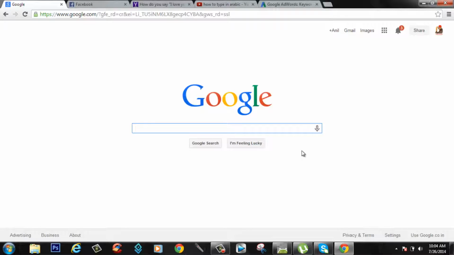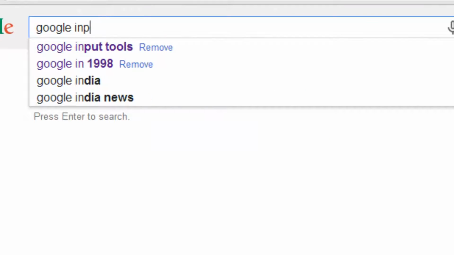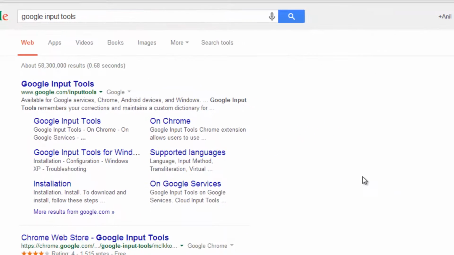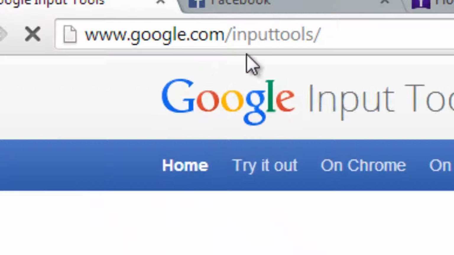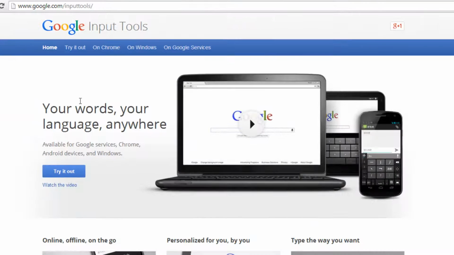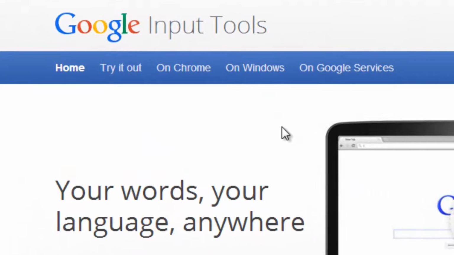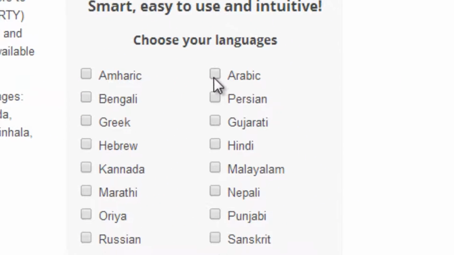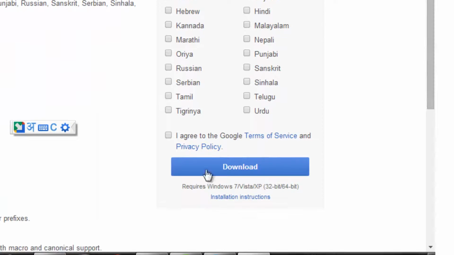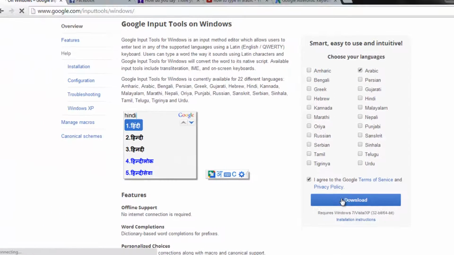So first you gotta type Google Input Tools, alright? And then click on the first link or simply go to google.com/inputtools. Now where do you want to write? I mean in Chrome or like what kind of device you use depends on that. Like I use Windows, so I'll click on Windows, and then I will choose Arabic, and then I have to agree with the Google terms and conditions, then just download a small software.